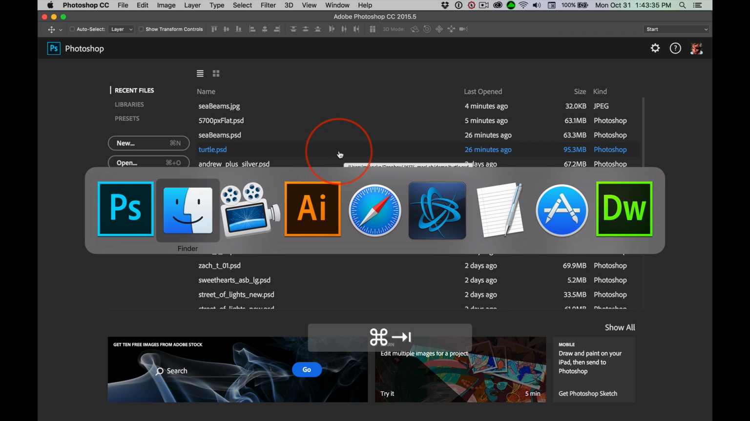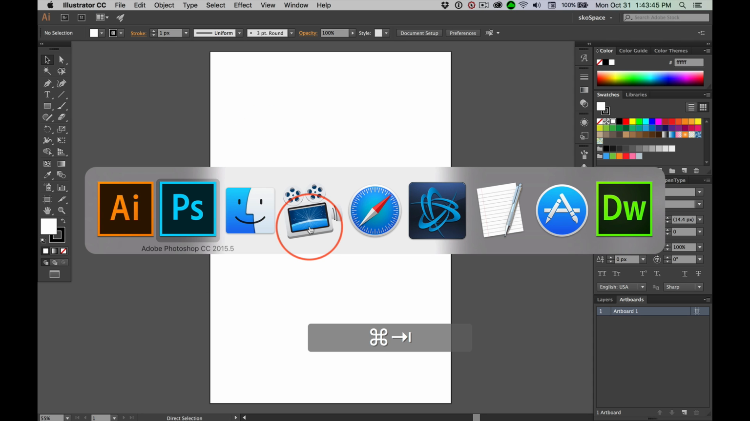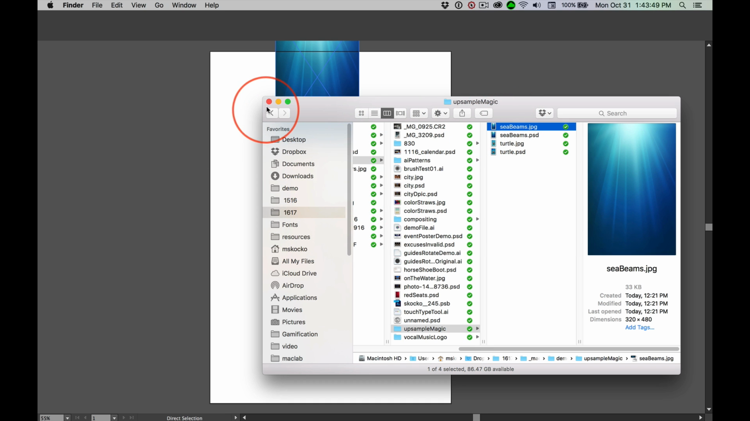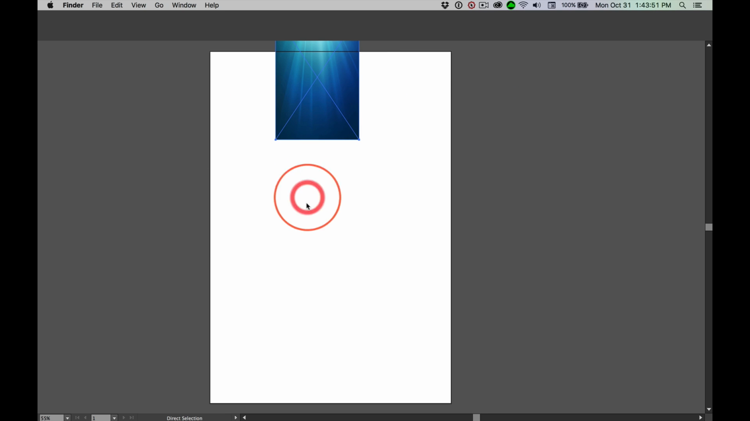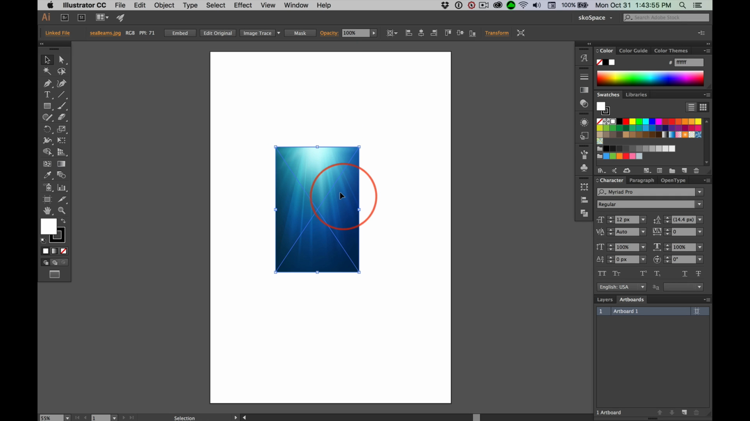Instead, we're going to switch over to Illustrator, and I have a 13 by 19, but instead of 300, this is 72. And then I'm going to switch to the Finder and just drop this picture in here. Okay? Pull this down, pull this down, and then with it selected, well, before I do the image trace, let me show you another trick.